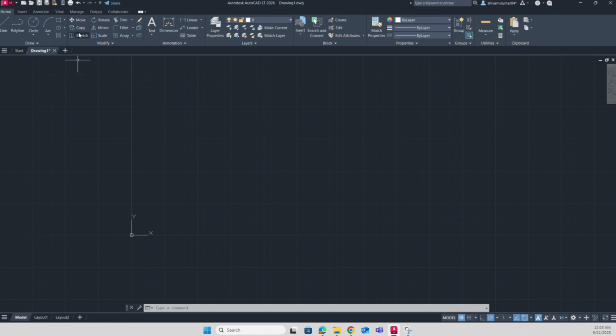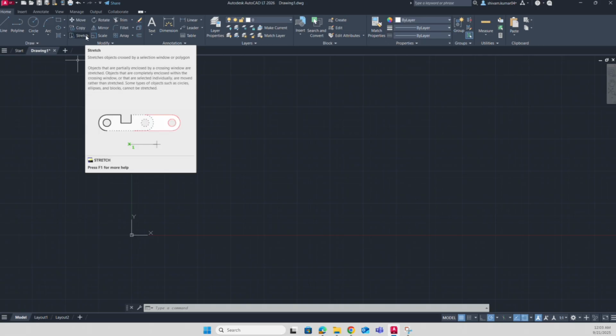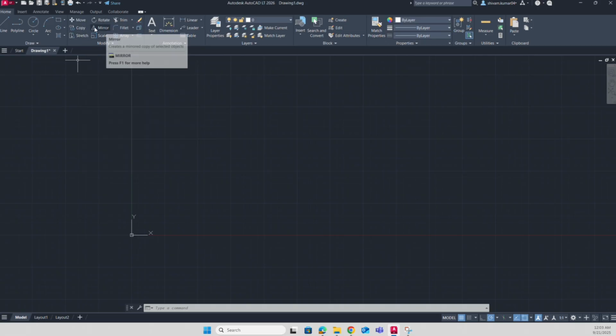Apart from this, if there is any object you want to move, you can move, rotate, copy and paste it. If you want to stretch any object, you can use this tool. You can rotate, mirror, scale. If you want to add any text value in your AutoCAD, you can use this text button. And you can change the dimension, like linear, leader, table.